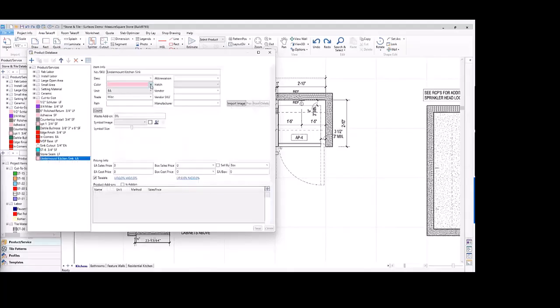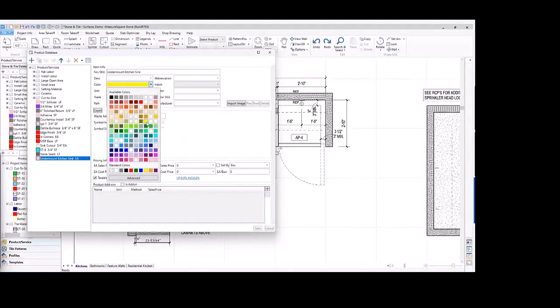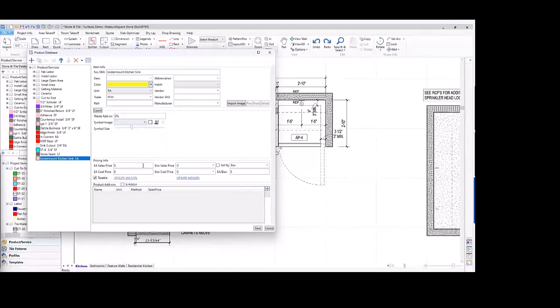And then, of course, this pops up where we can select things such as colors. You can set the pricing of these as well. I'm going to set this to maybe about $15. And then I can also select a symbol as well. Let's say, for example, this one. Click on Save.